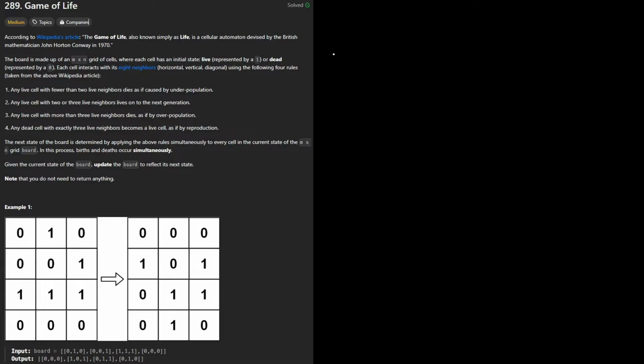Hi everyone. In the given problem statement of Game of Life, which is a medium level problem, we are given a board of m cross n grid of cells, where each cell has an initial state, where life is represented by 1 and death is represented by 0. Each cell interacts with its 8 neighbors if possible, present horizontally, vertically, and diagonally, using the following 4 rules.